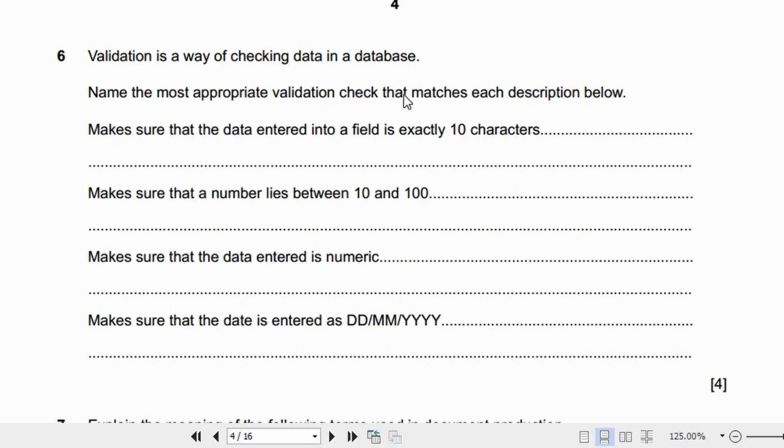Name the most appropriate validation check that matches each description below. Make sure that the data entered into the field is exactly 10 characters. When we restrict the user so that they cannot enter more than 10 characters, it means there is a length that you have to restrict. So such a check is called a length check.